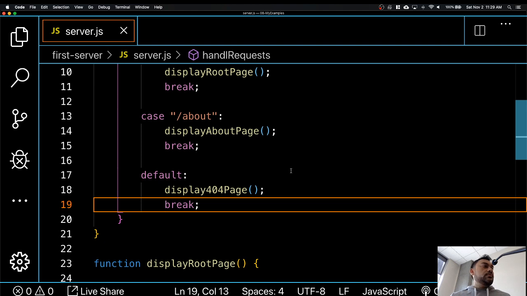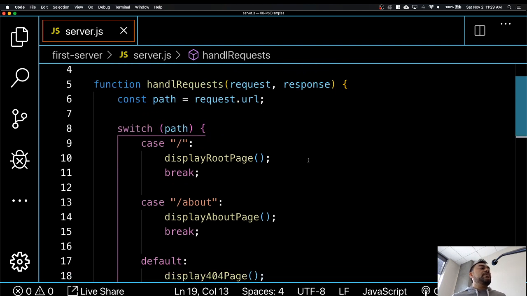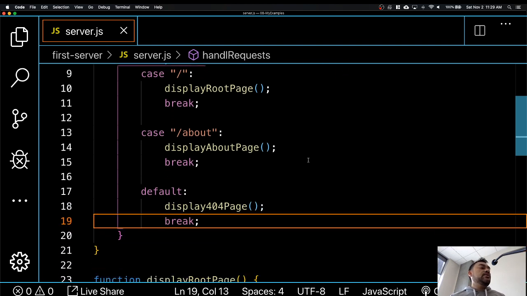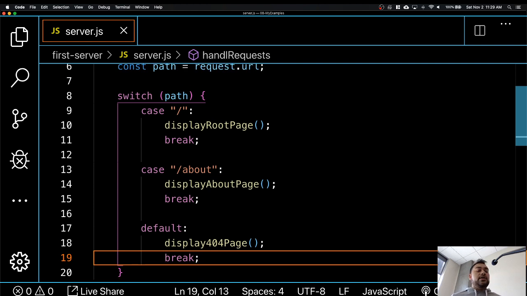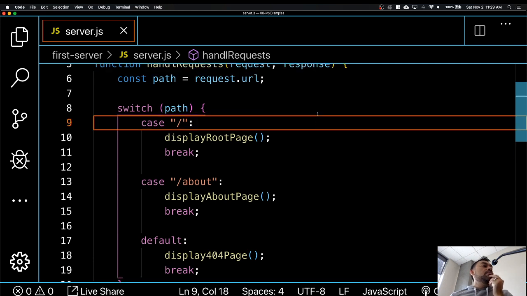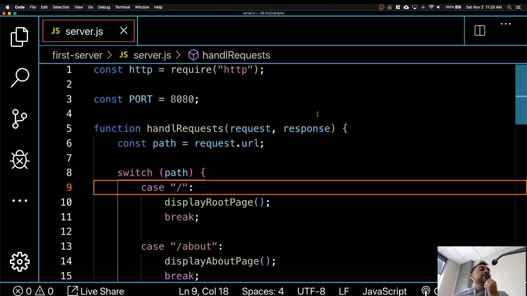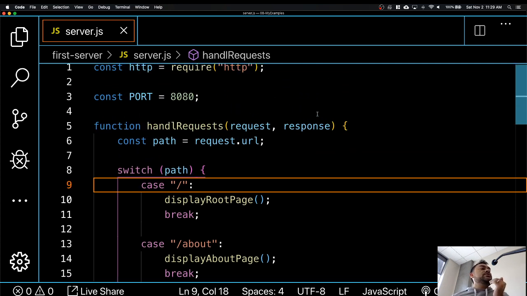Okay, all right. So based on the path, I'm displaying some pages. Right now they're empty functions, and we'll go and fill them out. And we are going to put some HTML inside it.